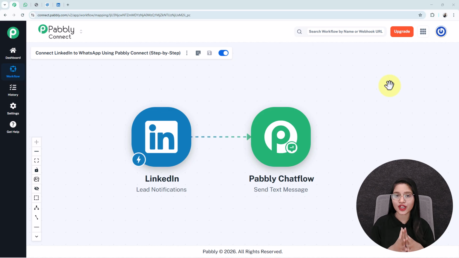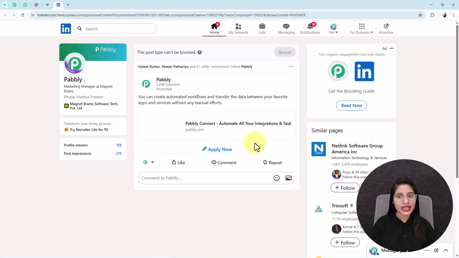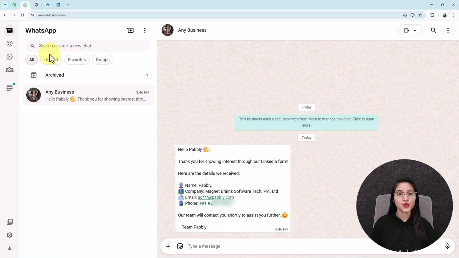In this video, we are going to learn how to connect LinkedIn to WhatsApp using Pabbly Connect. So the objective is very simple. Whenever someone applies on my LinkedIn lead ads, then automatically the moment the user shares their details, one instant WhatsApp alert message will be sent to each user's account that dynamically includes their provided details. So yes, this is the exact automation we are going to build in this video.